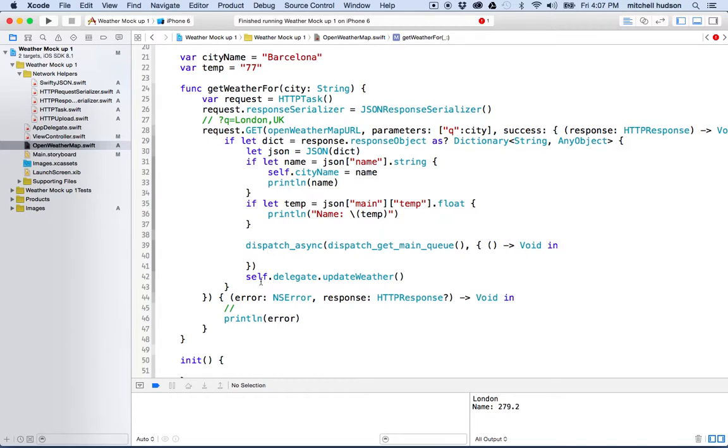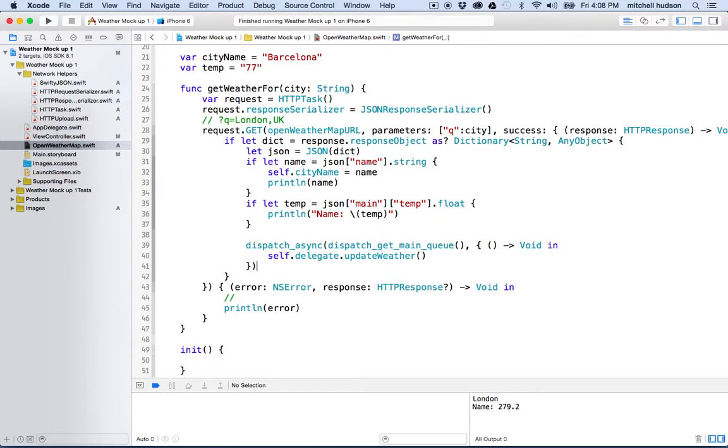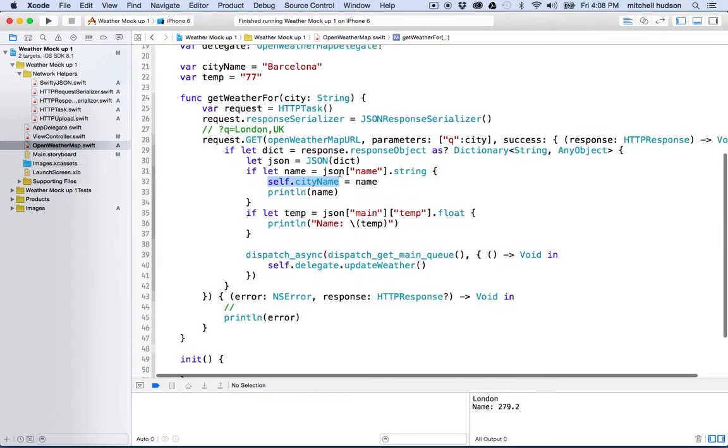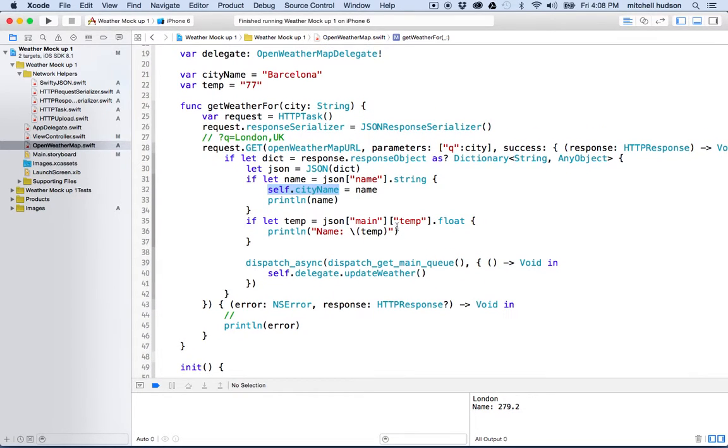So what I want to do is move this self.delegate update weather into the block right here. Okay? And there we go. So now we've got our update weather. So let's see if that works. So what we want to do is load the data here, and I want to assign the new name of the city to self.cityname, and then I want to assign the temperature to temp.